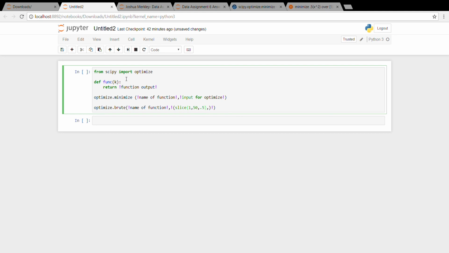Quick recap of what we talked about. Importing the libraries. There's a couple different ways to do that. Both are correct, just a difference in how much memory we allocate on the computer. Defining the function, which is going to be our input for our minimize and our brute. And then the two inputs: the name of the function that we want to minimize, or do a brute force minimize on, and then the input, in one case a single digit, in the other case a range of numbers.